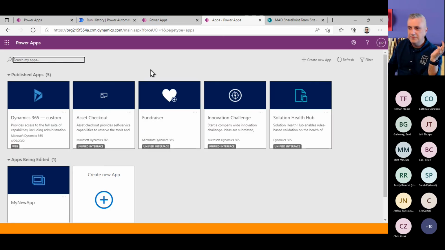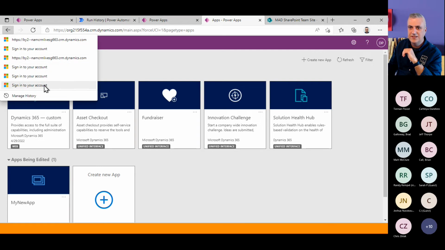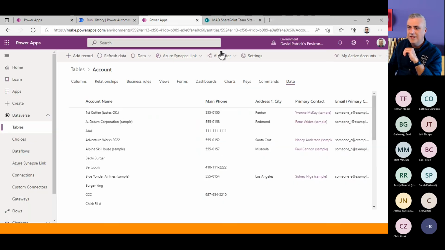Wow, that was not expected. It logged me out and took me to a completely different page. So I won't take it personally. I'll just close that window.